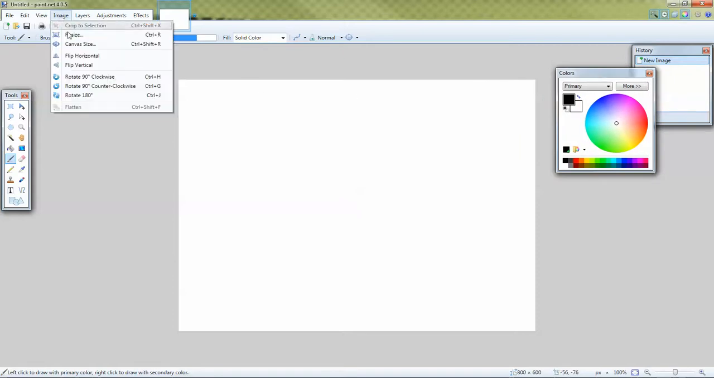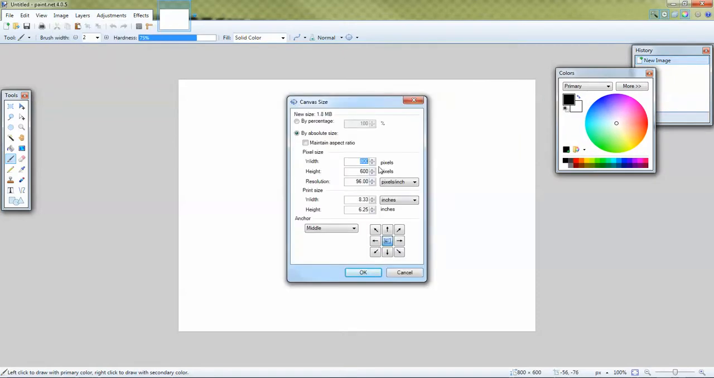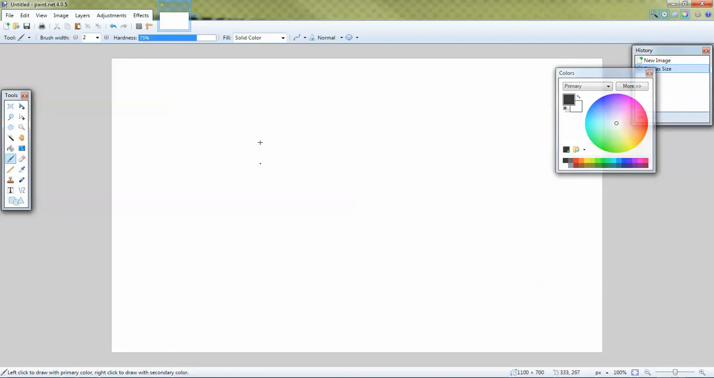So we're going to go Image, Canvas Size, and because we made our background one pixel per cell, what we'll do is make this exactly the same. So this is going to be 1100 by 700. Okay, and then the resolution 96 is a good resolution. We're going to keep that the same. So we're going to click OK. All right, so now we have the starting point that we want.